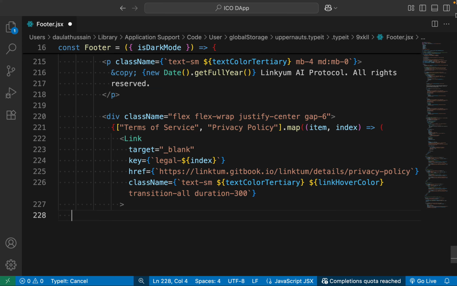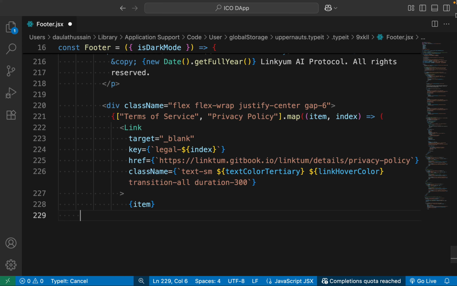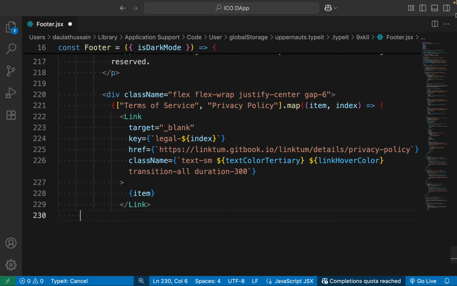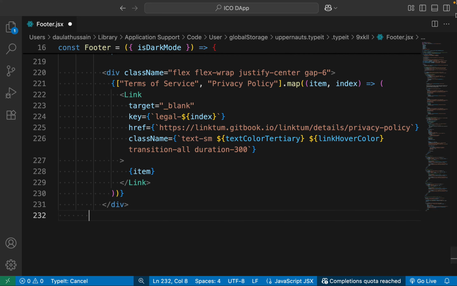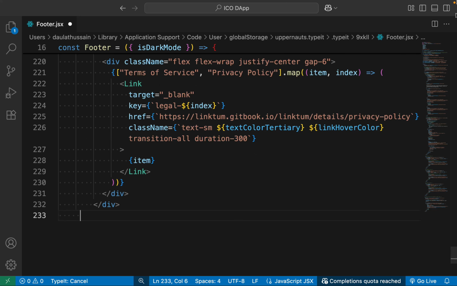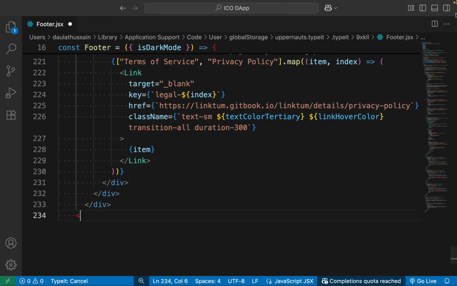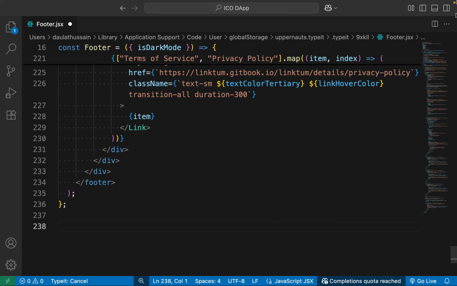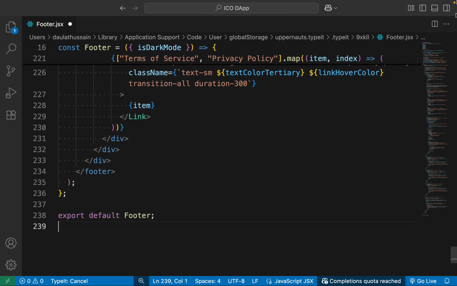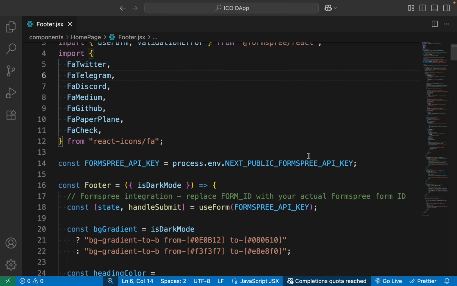In that we can display the item and close the dynamic link, close the component, close the div, and that's the only thing we have to add. Let's close all the divs quickly. Close the footer, and here we have it. And now we have to simply export the footer component. And with that, we are done with this entire footer component.